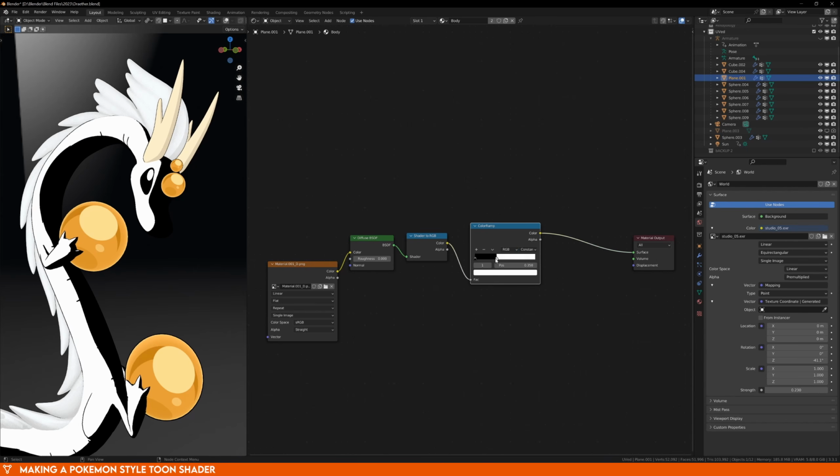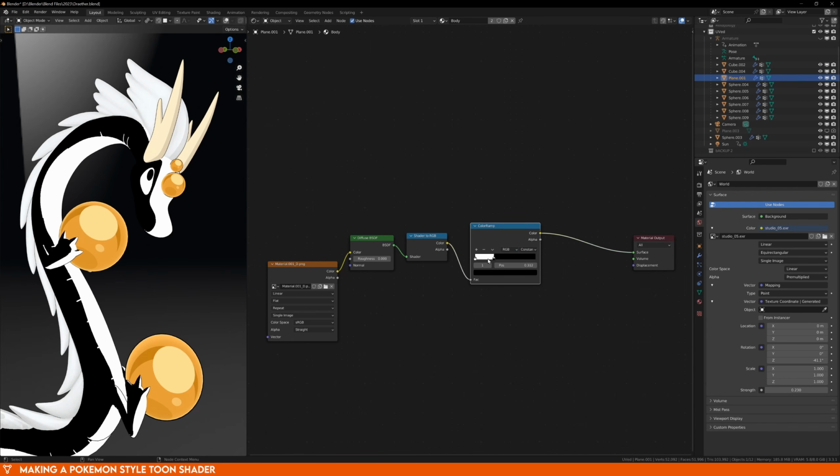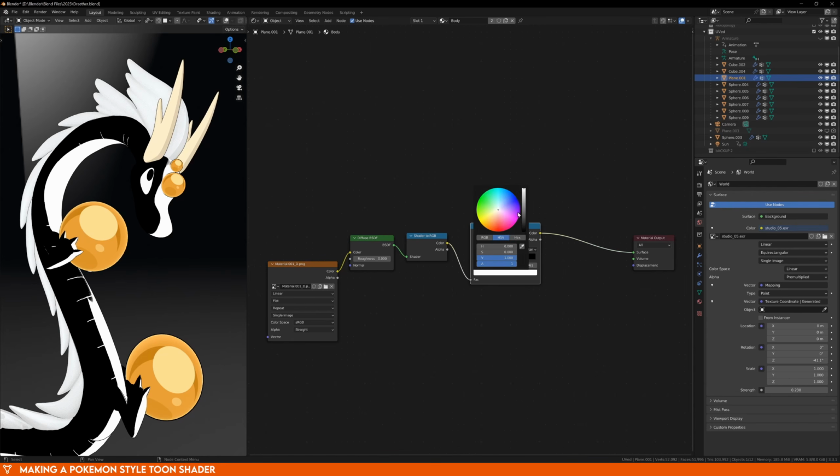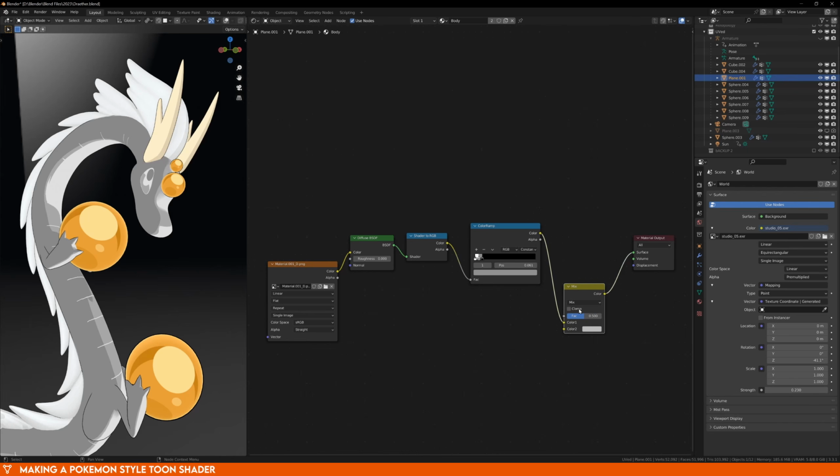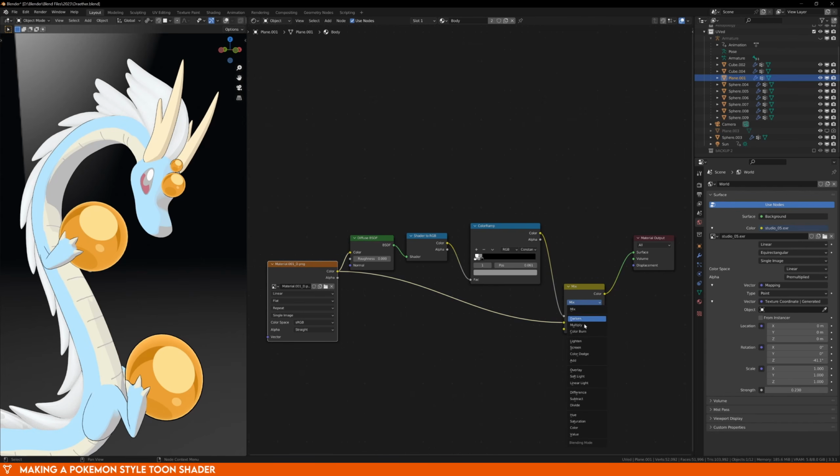Set the blending to constant to create those sharp shadows, add another segment so that we have white, grey, then black, then plug the output of this into the factor of a mix RGB node. Now we can plug our base texture into the top, set the bottom color to a shadow tint, then change the blending mode to multiply. Now you have some Pokemon style shadows.